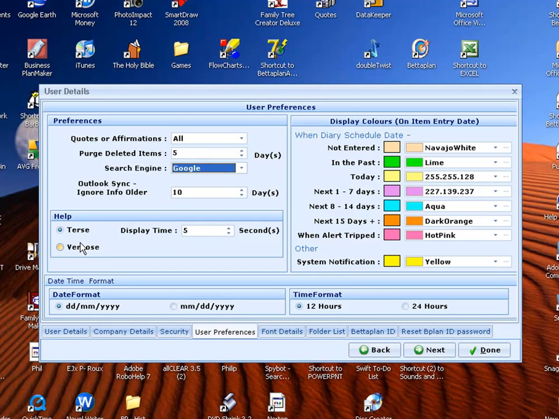On the fly, it will tell you how far it'll go back, and you can override that date at any time. Help information that is shown is either in terse or verbose mode. The one has a few more words than the other, and you can determine for how long it should display when it does. Date formats and time formats are fairly simple and straightforward.